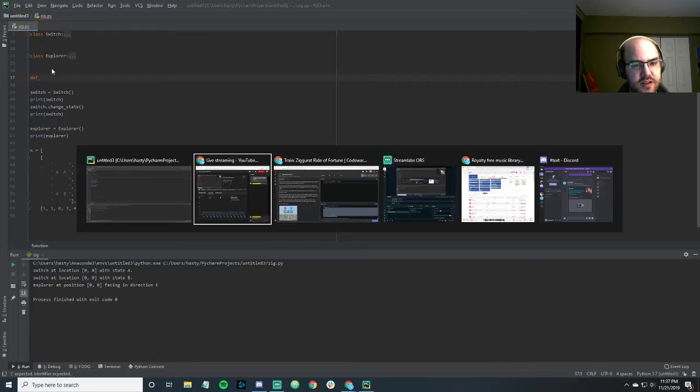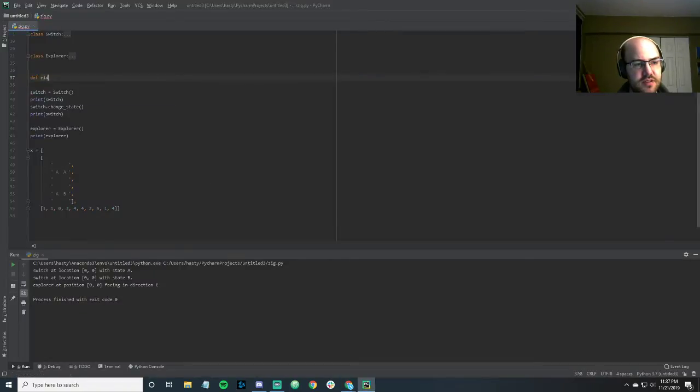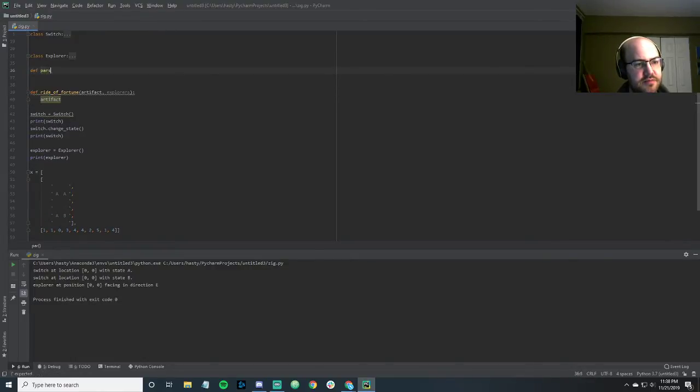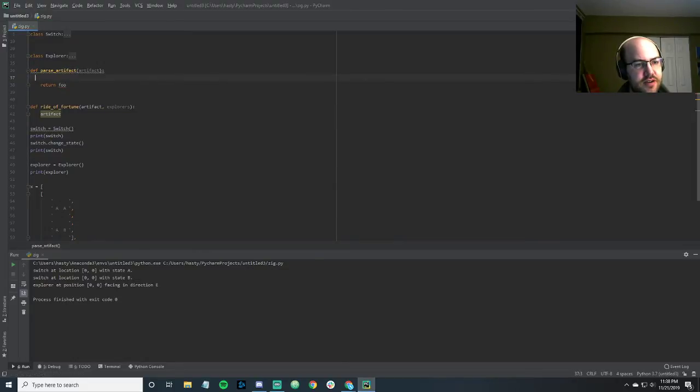Define, what's it supposed to be called here? Ride of Fortune. Of artifacts and explorers. So we've got the artifact. What do I want to do with it? I want to parse the artifact. So I'm going to make a helper function now. Def parse artifact. I like that combination of a computer science term with a silly artifact term. And what's that going to return? Put in foo for now.